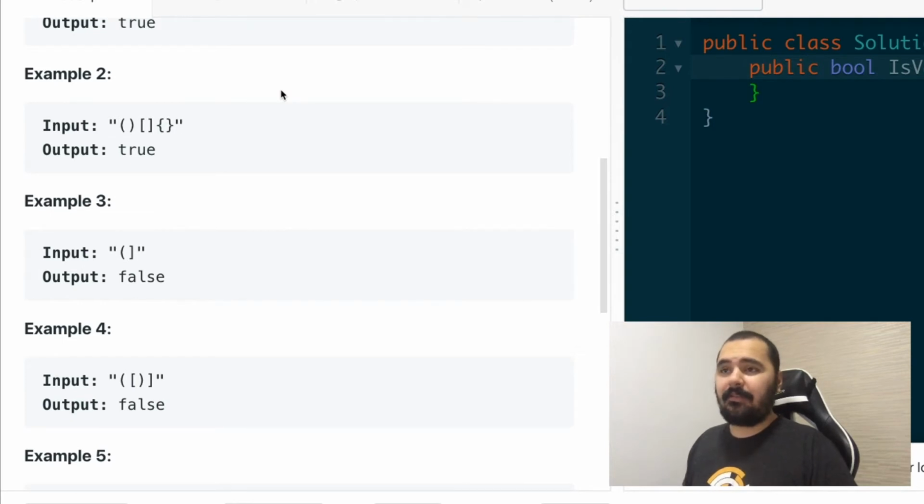After that, we can iterate through the string, and at the end of the iteration, we can check if the stack is empty. If the stack is empty, it means that all the brackets in the string have their match, and that means that the string is valid. So let's try to write some code and see how this works.